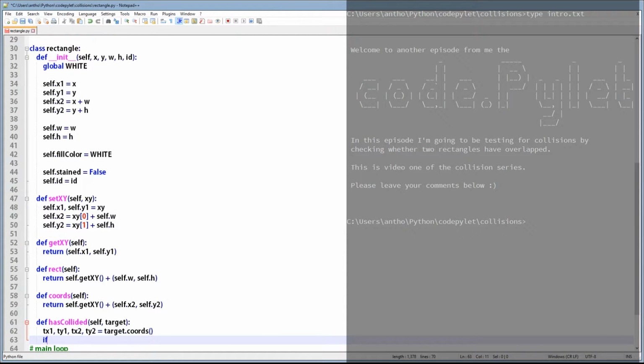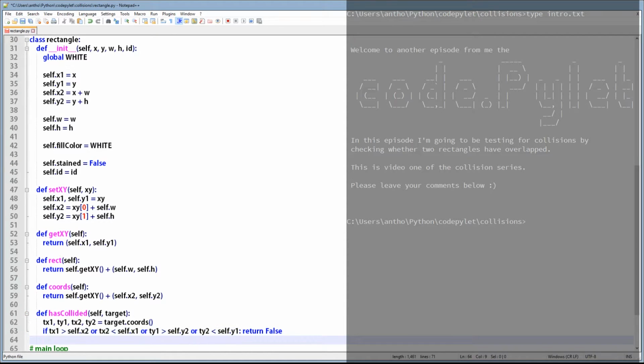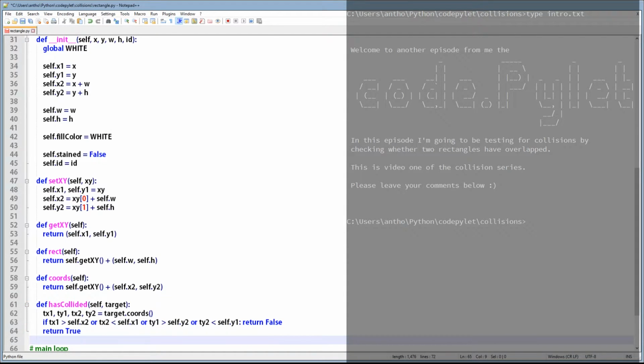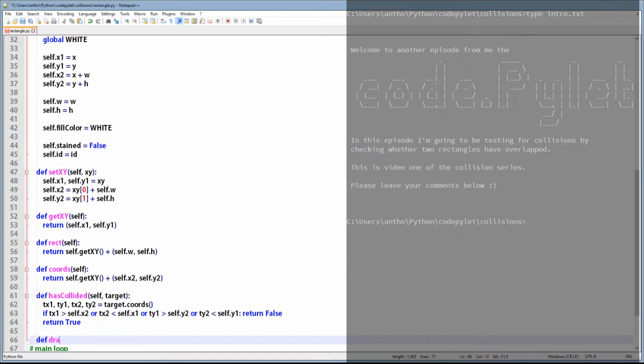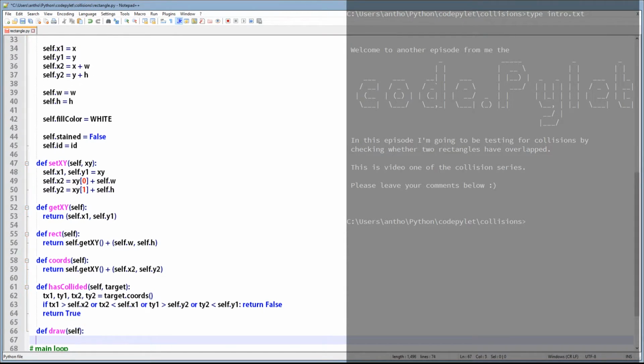Let's go back to the code and see how we can structure all of those four questions into a single if statement. If the target's x1 is greater than the source's x2, or the target's x2 is less than the source's x1, or the target's y1 is greater than the source's y2, or the target's y2 is less than the source's y1. If any of those are true, then return false, no collision. And if we haven't returned false, then the only other possible outcome is that a collision has taken place, so return true. And the last function in this class draws the rectangle to the display surface.